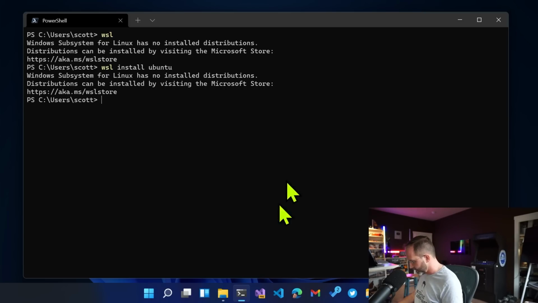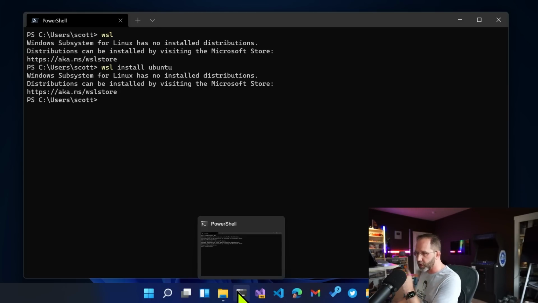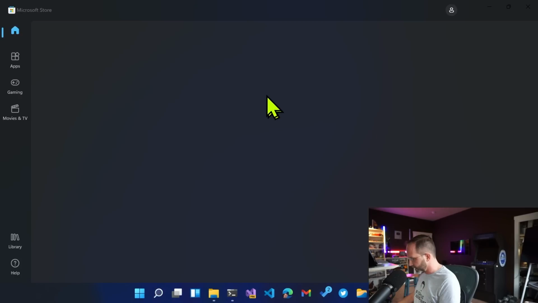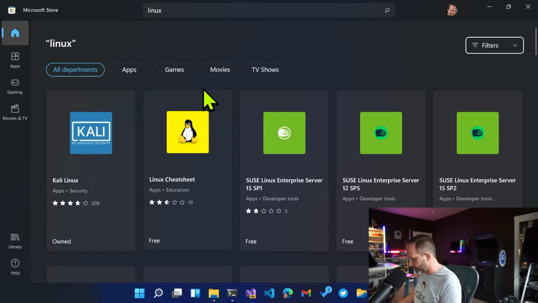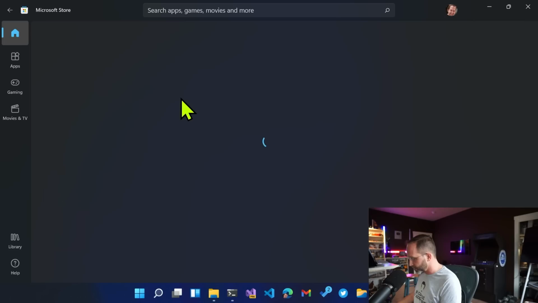That's a good point. So in the future, you'll be able to go WSL install Ubuntu, and that will update. So let's go to the store and grab Linux. I'll just go to the Windows Store, and I'm actually typing Linux in the Windows Store, which is kind of a hotness. Let's go ahead and grab Ubuntu. This will be the latest one.